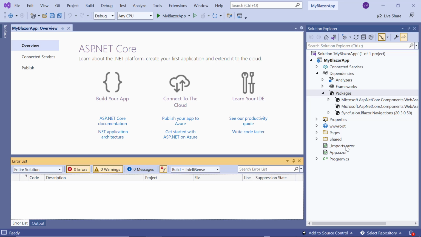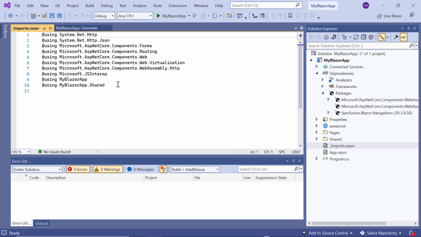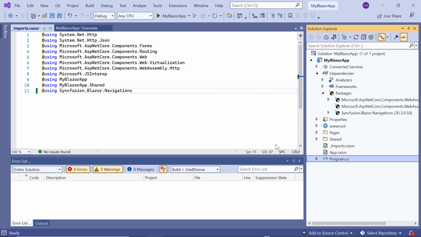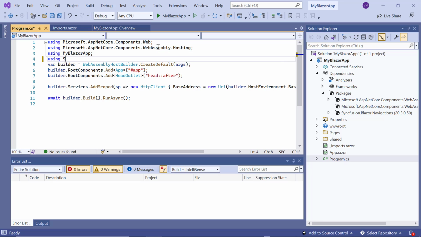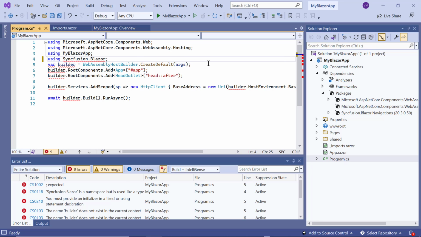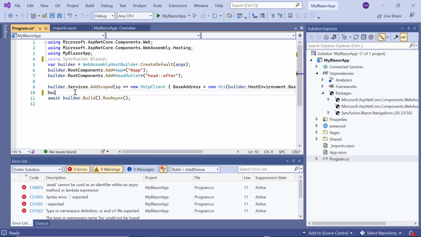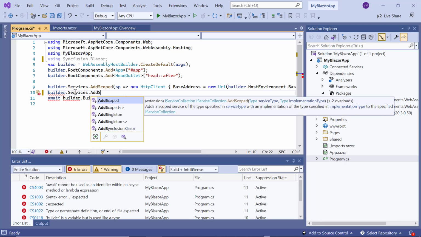Navigate to the _Imports.razor page and import the Syncfusion.Blazor.Navigations namespace. Next, Syncfusion Blazor services should be registered. In the Program.cs file, import the Syncfusion.Blazor namespace and register the Syncfusion Blazor service using the AddSyncfusionBlazor method.